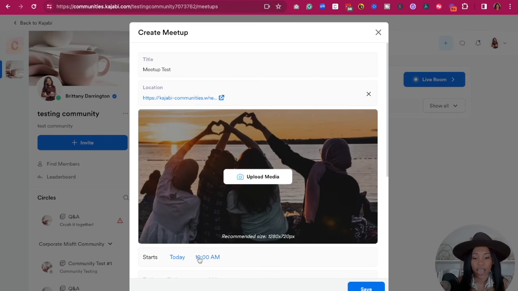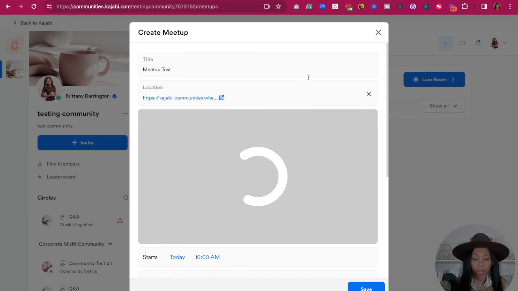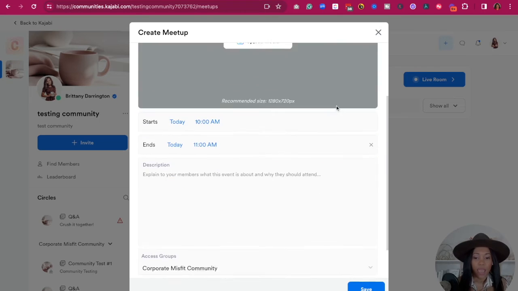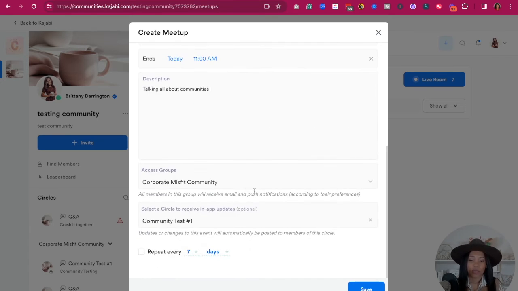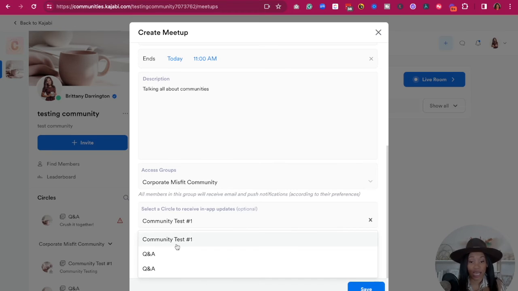And I'm going to have it start today at 10 a.m. And we're going to change that image too. We want it to be something more in alignment with our style, so I'm just going to grab an image that's more in alignment. It's going to end at 11 o'clock today. You can put a description about what that meetup's about. This is going to be for the overall Corporate Misfit Club community, and the circle that I want this to be a part of is going to be that community test number 1.